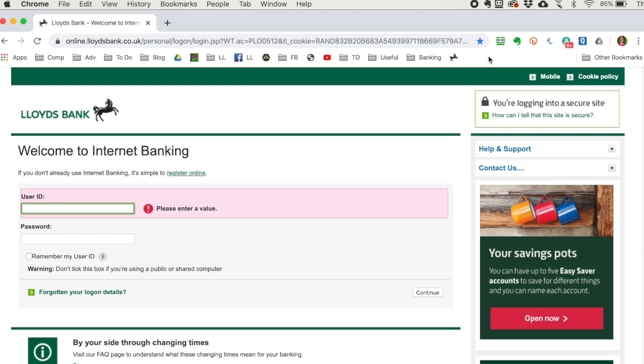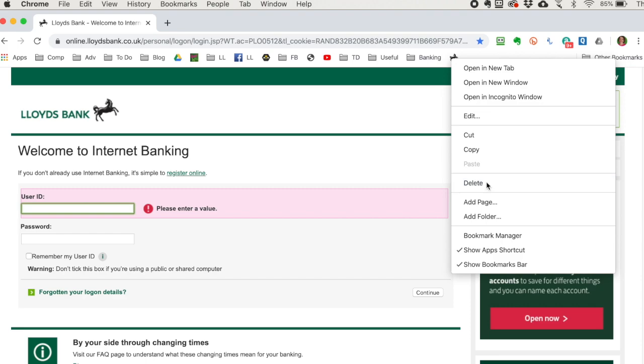If I decide I want to put it back in the folder again, I simply click and drag into that folder. So that's how you can move all your bookmarks around and tidy them up. If you want to delete your bookmark, you simply right click and delete.